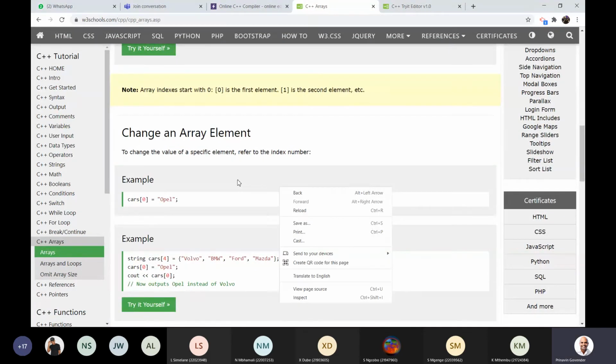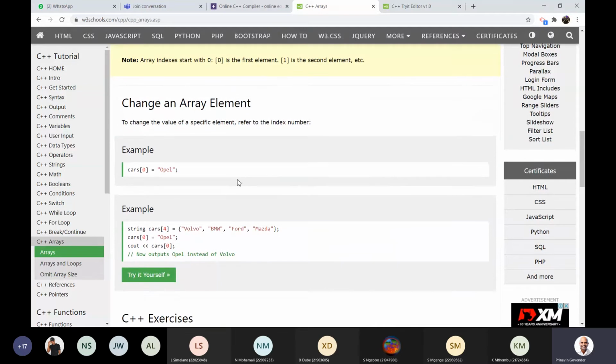How do I change an array element? This is an assignment statement. So let's look at this example now. Here I have cars that are Volvo, BMW, Ford, and Mazda. And I want to change element 0. That means whatever the element was in array subscript position 0, I want to now take out Volvo and I want to put in Opel. All right.